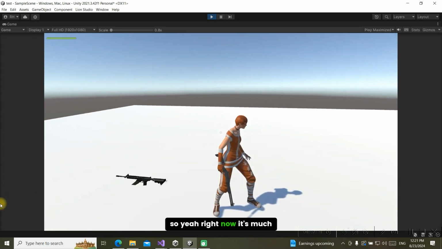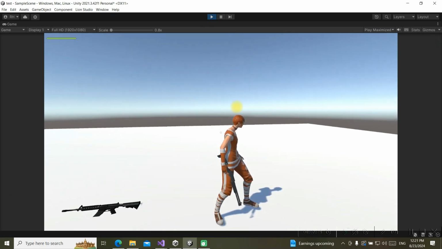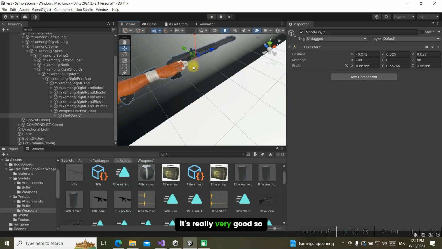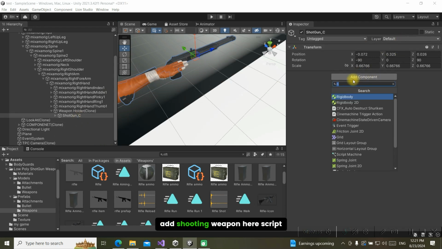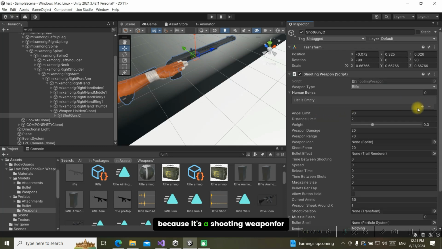So yeah, right now it's much better, and it's really very good. So let's go right now to the shotgun and add the shooting weapon script here, because it's a shooting weapon.